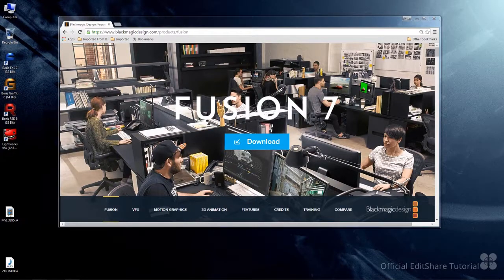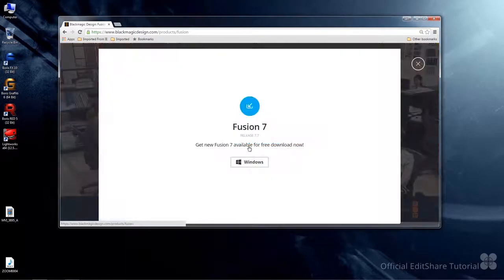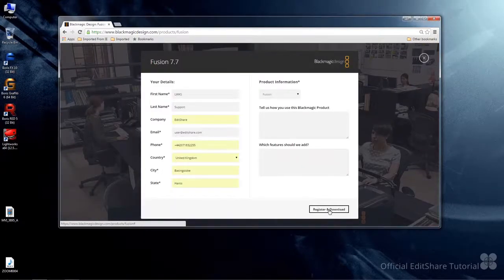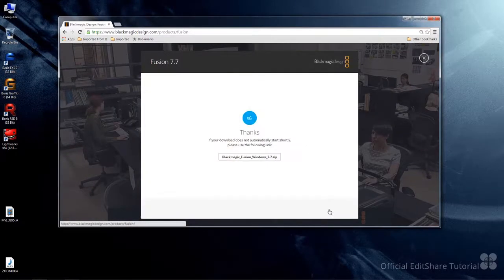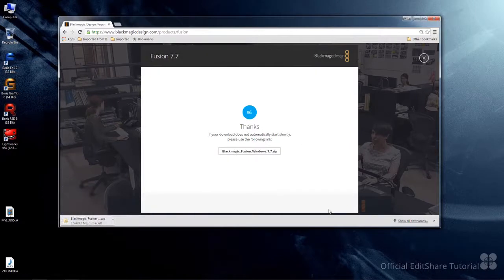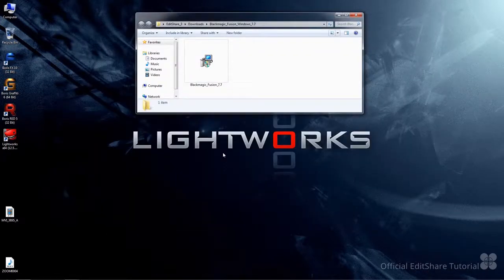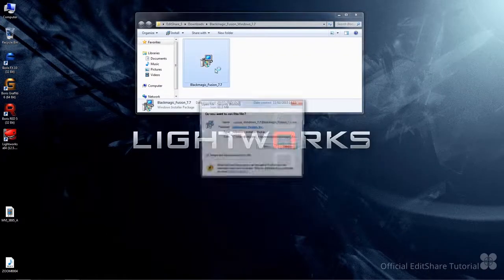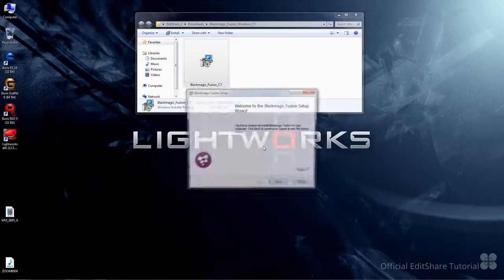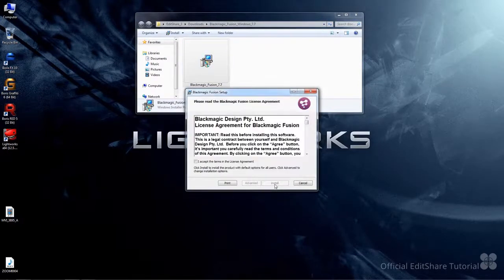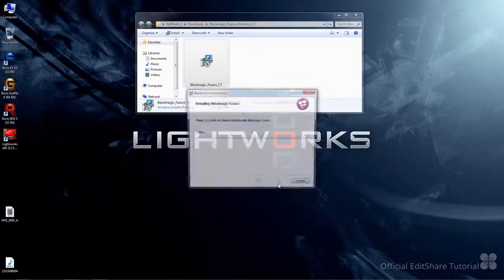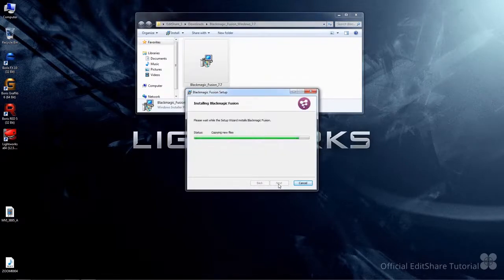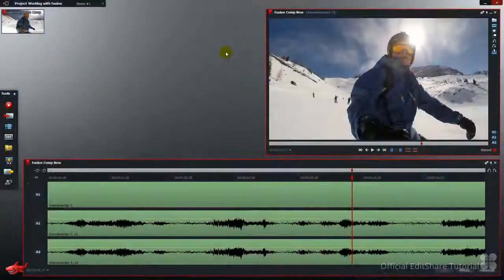First of all, head to blackmagicdesign.com/products/fusion. Hit the download button. Fill in the registration form. It's only available on Windows currently. Once the download is complete, unzip the installer and run it. And that's done. So Fusion's now installed.